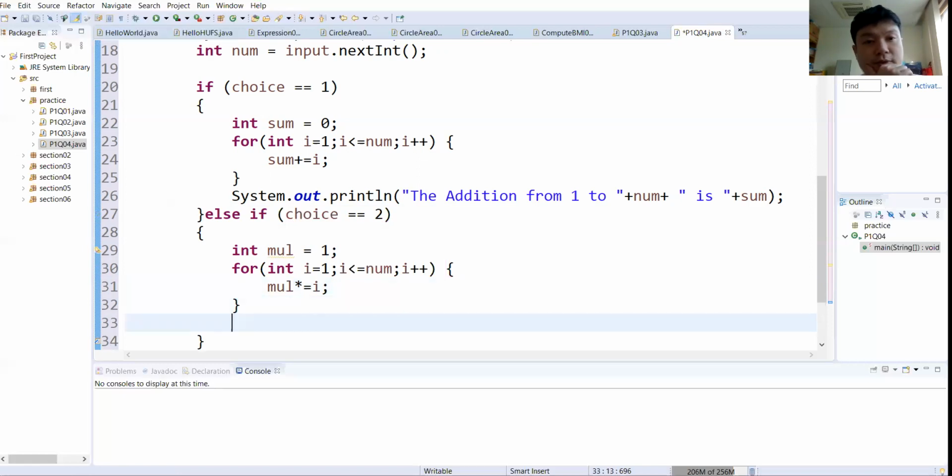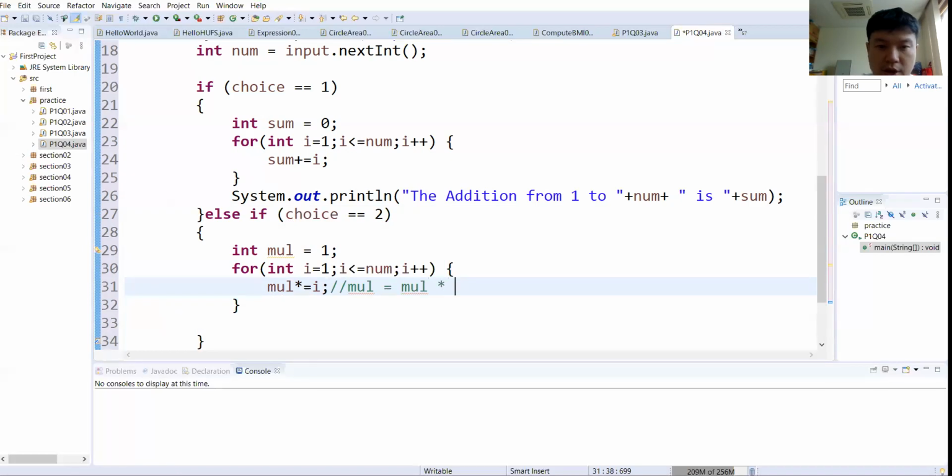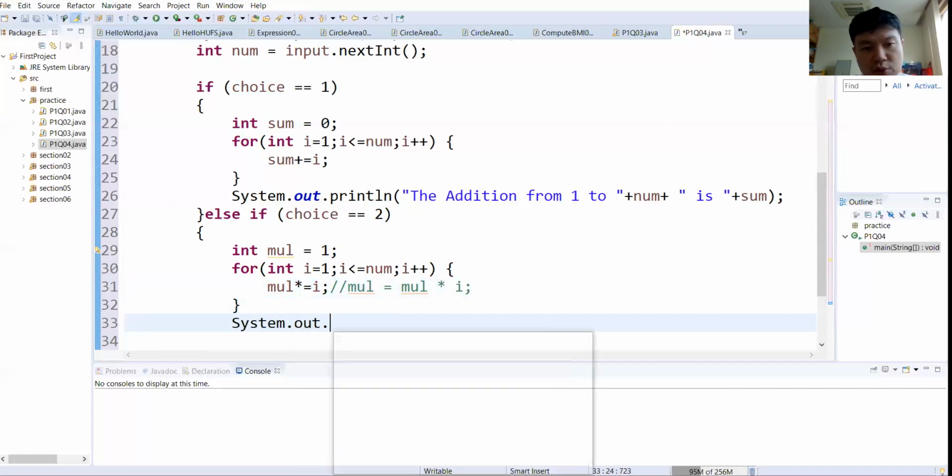Okay, so you already know this one. This is the same as the multiply by I. The idea is the same. And then I want to show the result.